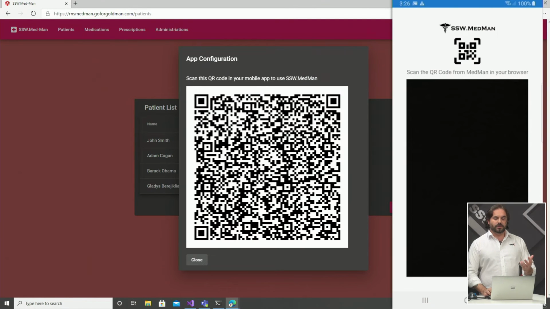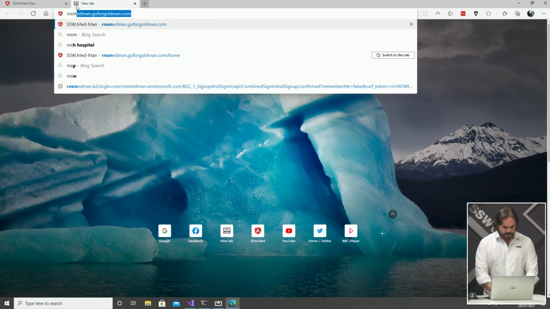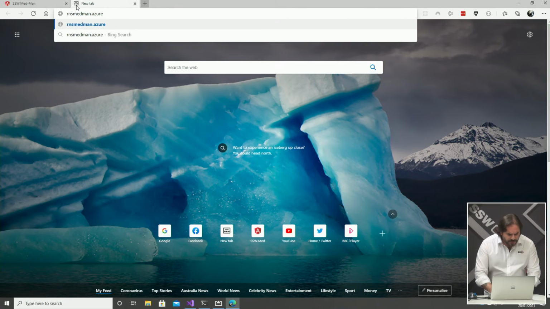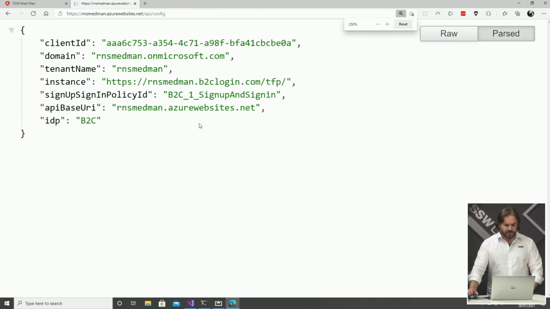Now, one way of dealing with at least not being able to read this complex a QR code is that instead of getting all that config and displaying it as a QR code, why not have the config published at a URL? Because that's actually what this is doing, right? The code here that's running in the browser is getting the config from the back end, encoding it into a base64 string and displaying that as a QR code. So in fact, if we go back to here, we can even see this. If we go to rnsmedman.azurewebsites.net/API/config, which is where I'm hosting this from, you can see that config for that instance is right there.